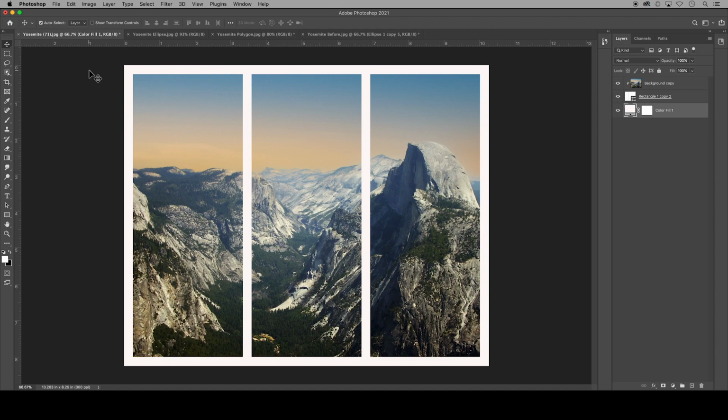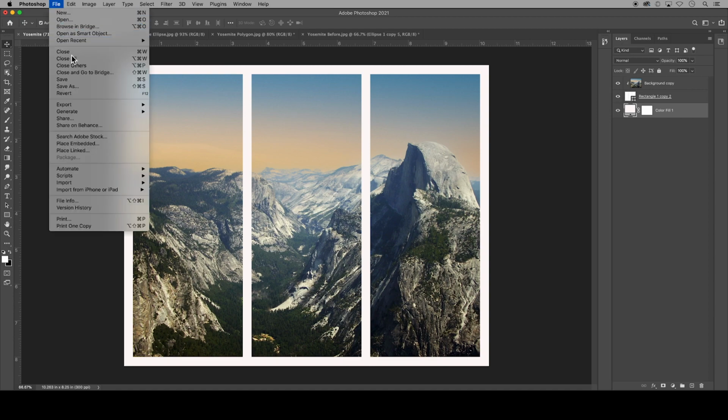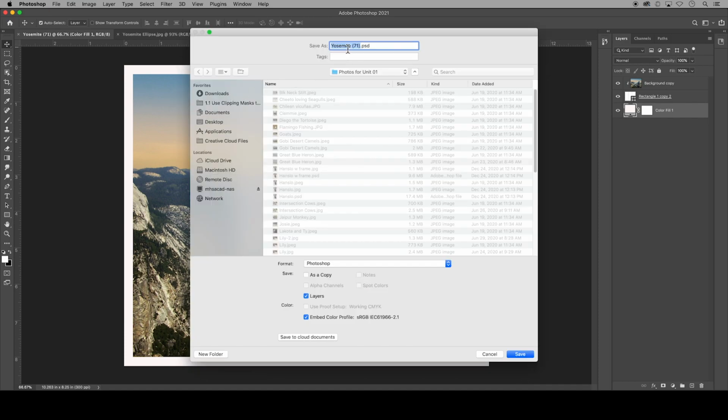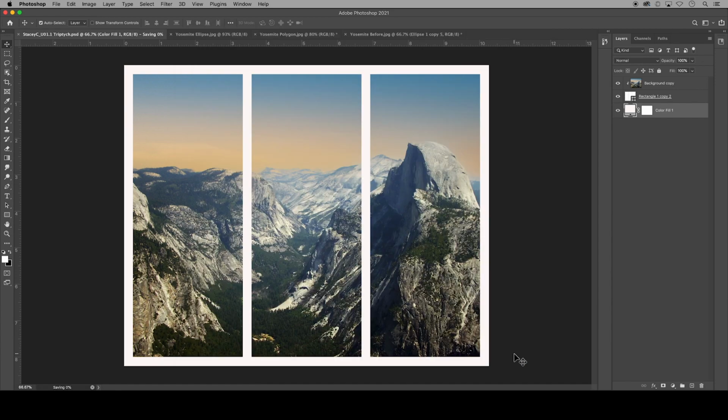So I'll go back to my first tab and go to File, Save As, and I'll save it in my Creative Cloud files in a folder for this class. And you'll want to rename your file so that it doesn't copy over your original image. And I always do mine with my first name, last initial, underscore, the unit, and this is a triptych. The format will be Photoshop so that I can save my layers and make changes if I need to later.